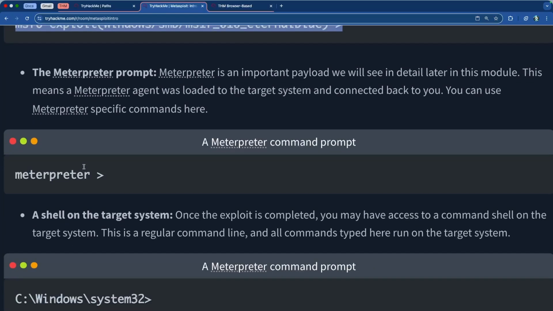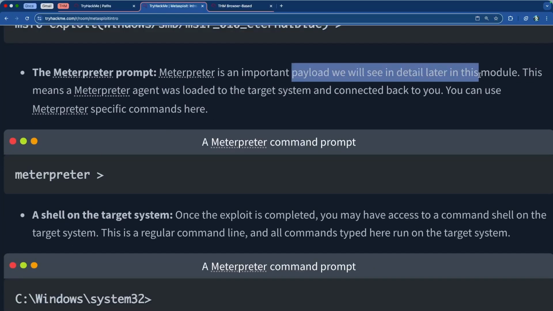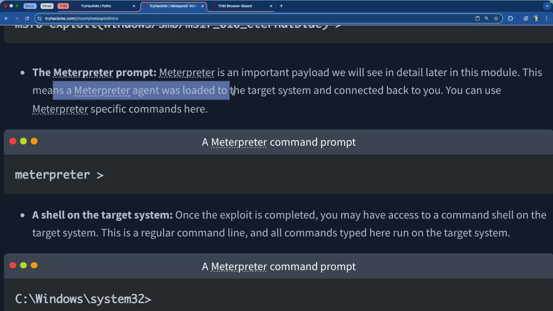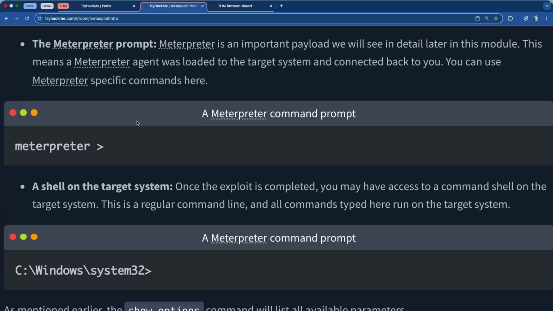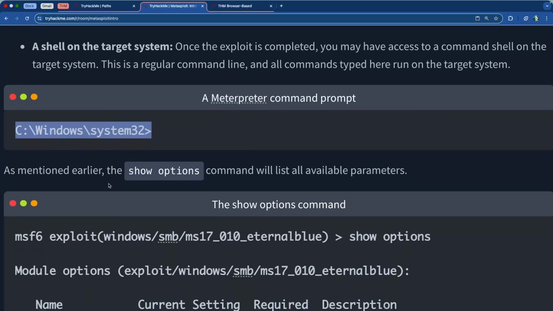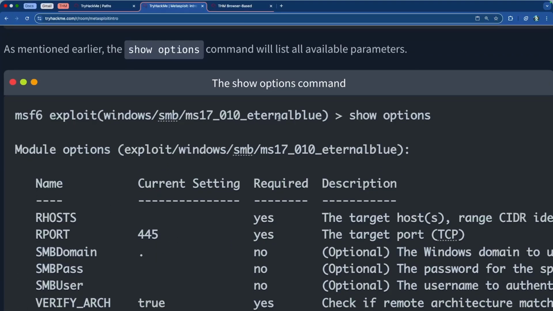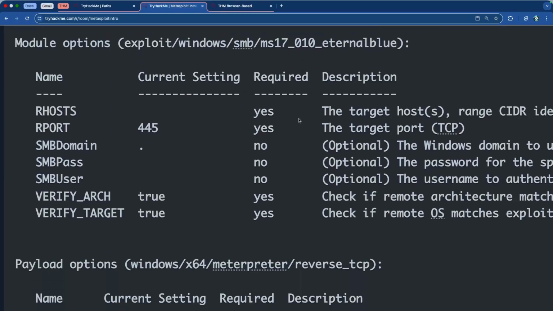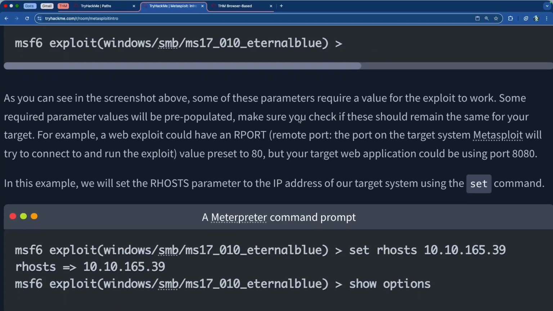And then we have the interpreter prompt, which is an important payload that we will see later in this module. This means an interpreter agent was loaded on the target system and connected back to you, and you can use specific commands on that here. An interpreter is essentially like a shell. If you get a shell on the target system, then your command line changes into the command line of your target system. So the interpreter is like a shell, but there is also the actual shell that you would get on your target system as well. And then you can run show options, as we've already talked about, to get the options of your specific module or exploit that you're going to be using.